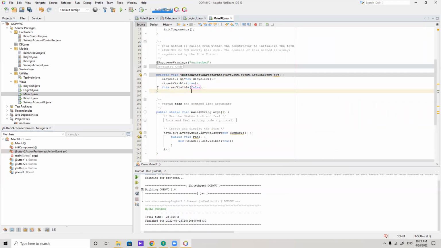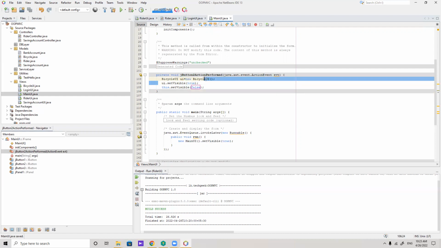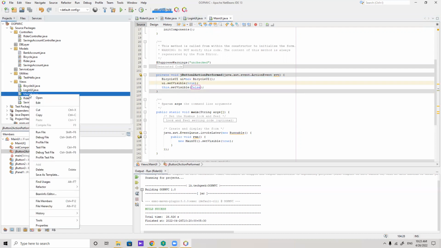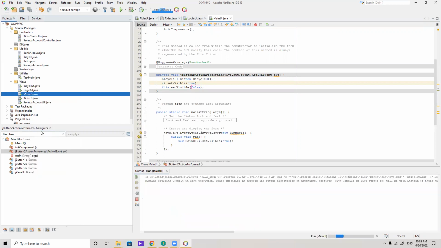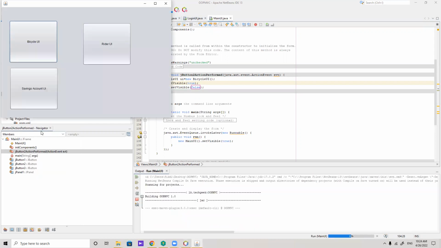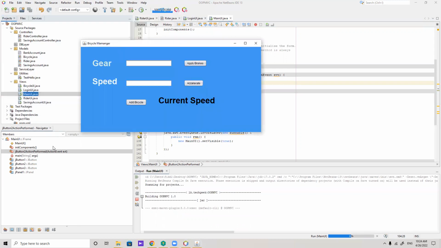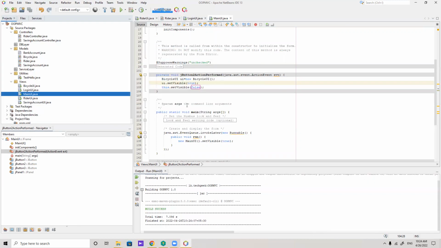Otherwise the current window is also going to be shown. So that is what we are going to do: for the bicycle UI we set visible true, but for this UI set visible false. Let's try to run it. When I click on the bicycle UI, it will be showing, but the current window will be hidden.